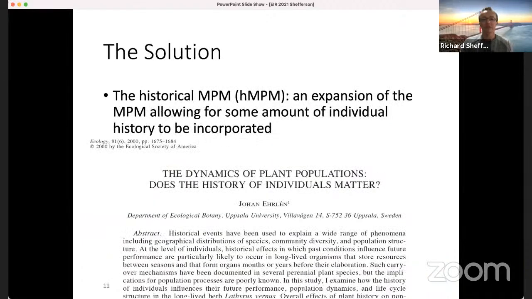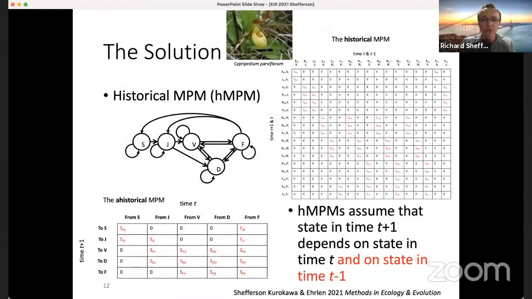Now the problem is, this is a non-standard format, and this particular kind of model where you incorporate one more year was introduced by Johan Ehrlén in a paper in Ecology in 2000. And he called it the historical matrix projection model. And how does this work? So this shows you an example.